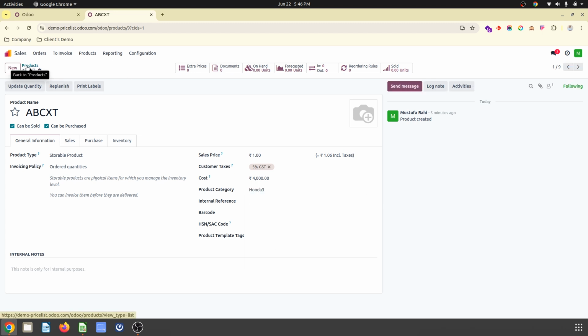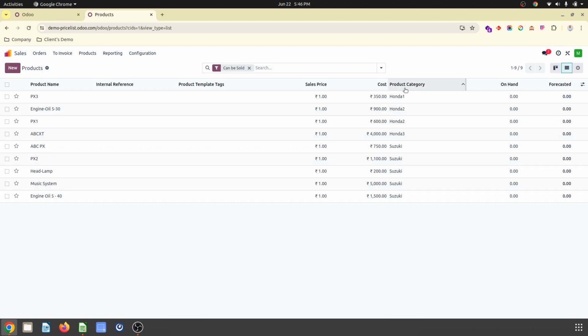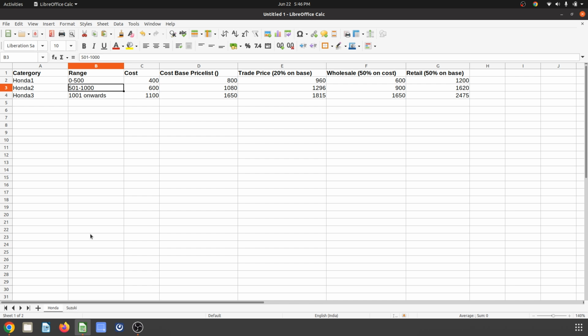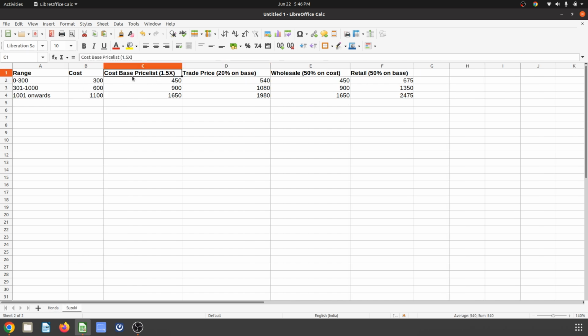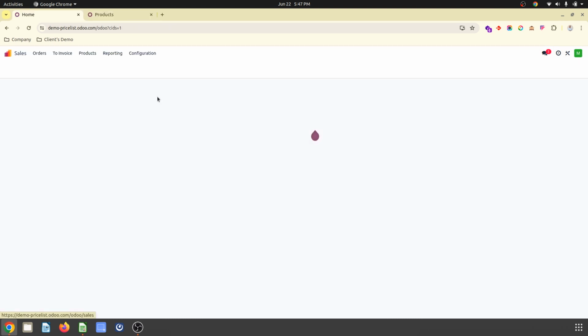I will give you another way also how we can make it. So now Honda 1, Honda 2, according to 0 to 500, 500 to 1000, 1000 plus is set for Honda category. The same way we have Suzuki categories, which again have a separate type of price list: 0 to 300, 301 to 1000, and 1001 onwards. These are the three categorizations we have to make for Suzuki's part. So what we will do is we will again create subcategory, but before that let us test how it will reflect on the sales order.